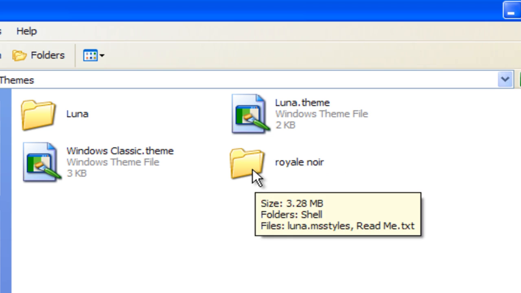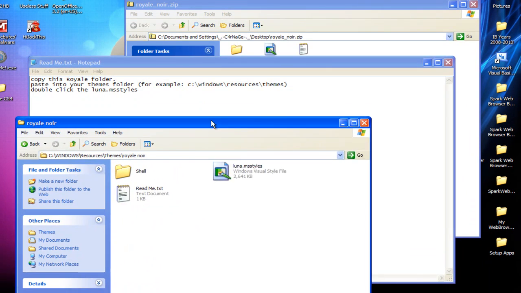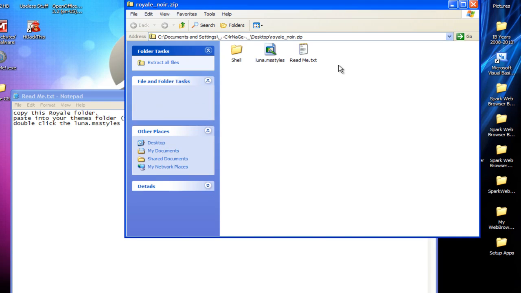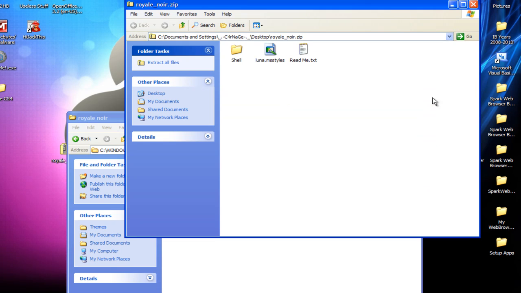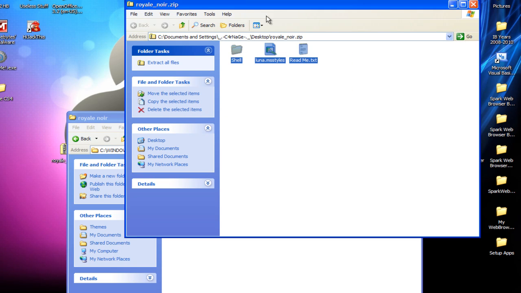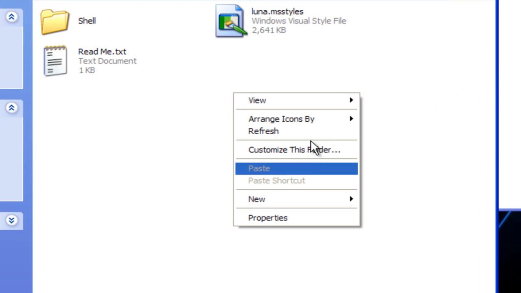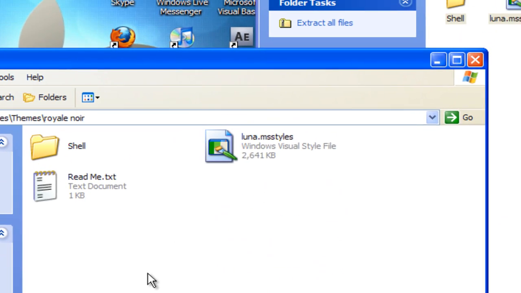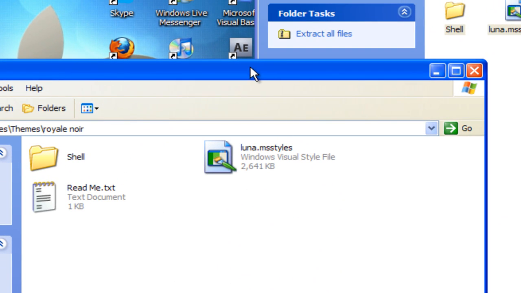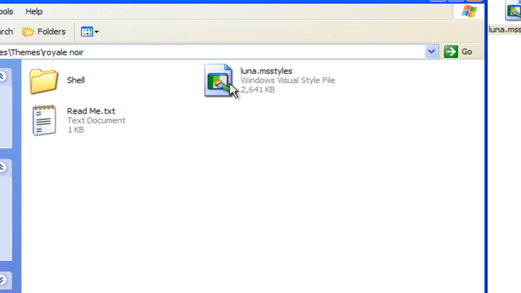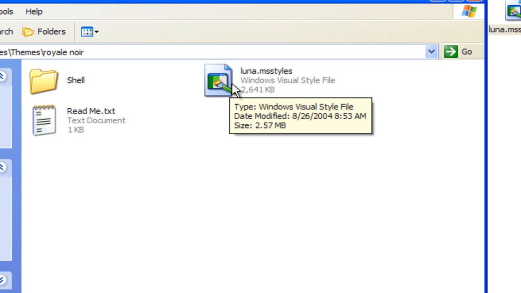Okay, so then you're gonna open this up and you're gonna copy all these files into there. So you're gonna select them all, do Control C to copy, and you go here, right click, and then you can go and do paste. And once that's done, all you have to do is double click Luna MS style, okay?